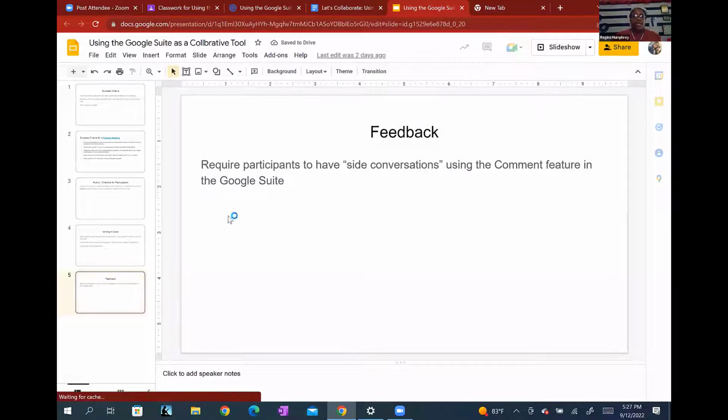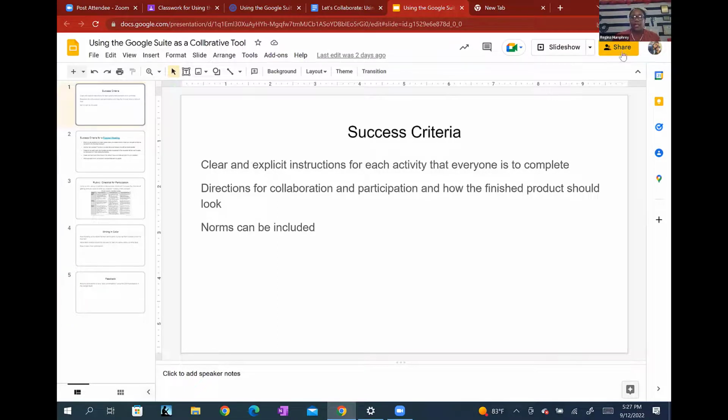And so I wanted to show you this again. The share button is right there. Same functionality that you would have.